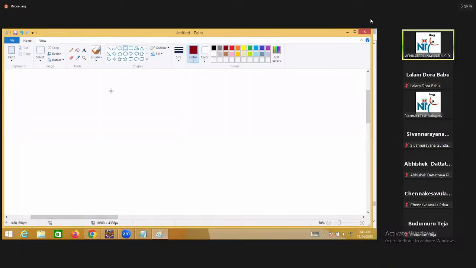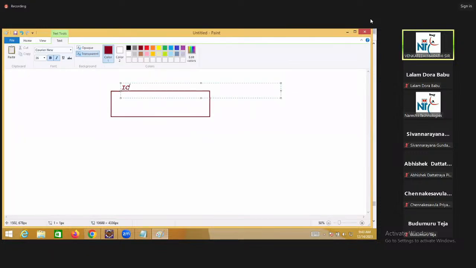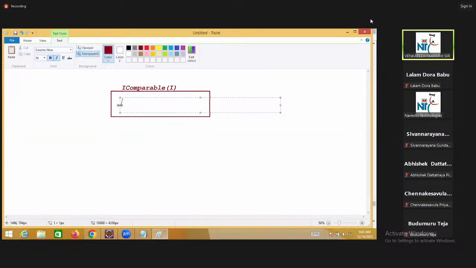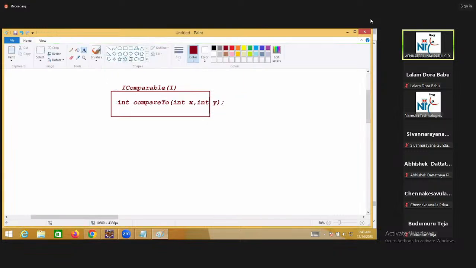I am taking one interface like this, Comparable. Int is the return type. Here, int compareTo of int x comma int y. This is one abstract method.